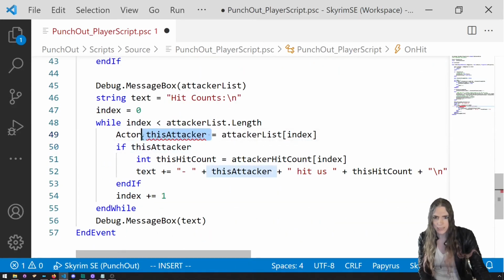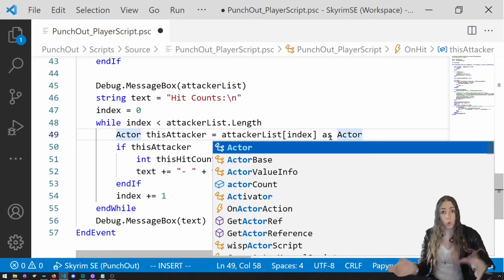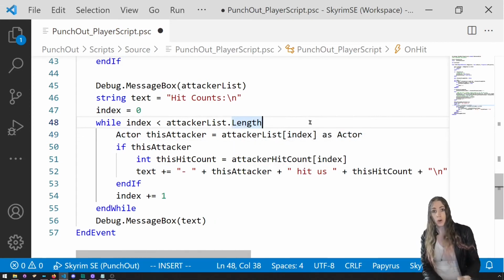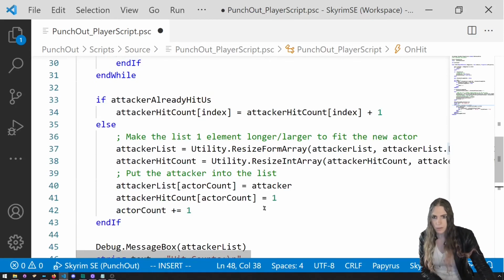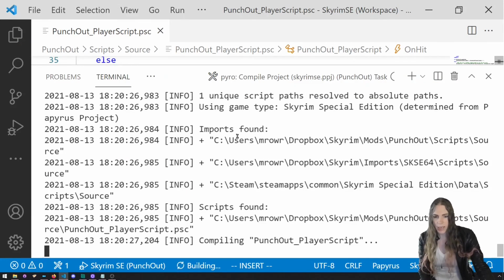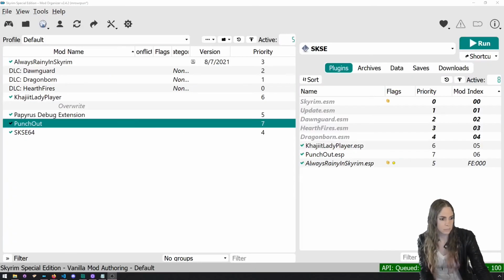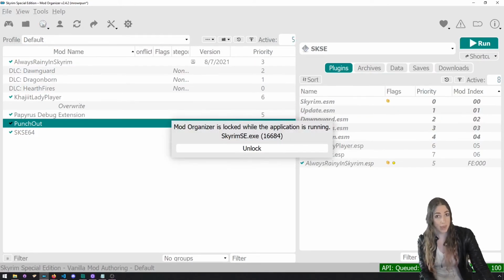Here's where we pull an attacker out of the array. We know that they're actors, so we can say as actor and cast that form to an actor. Now, if your array holds multiple types of forms, like books and boots and actors, then you might want to check what type they are. So we should be fine here. Let me see if this compiles. Let's check it out in game. Just as a reminder, we're going to have to run that with SKSE now because we are using that SKSE resize array function.